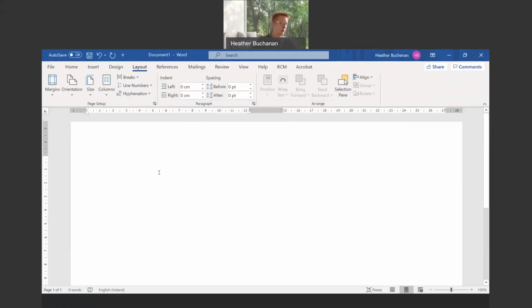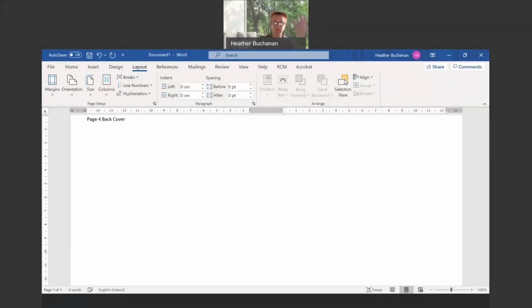Okay, so what I would type in here is, it's up to you whether you want to start on page 4 and 1 or 2 and 3. So let's just type in here, page 4, back cover. You would go all the way down, typing, until you get to the bottom of column 1.